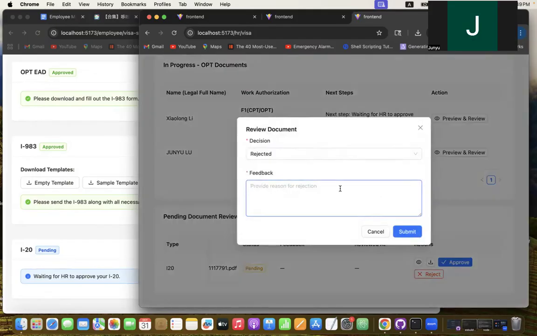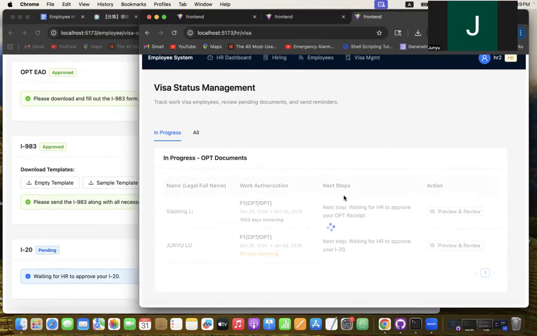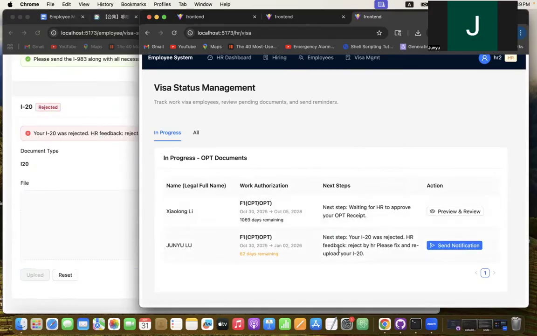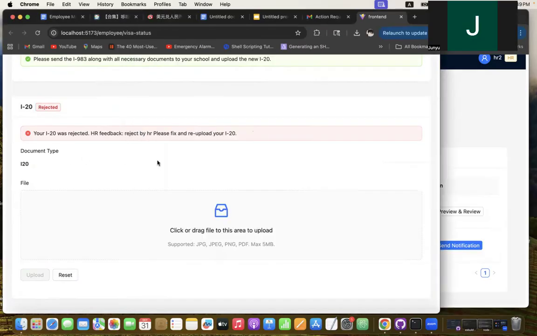Now we try to reject it. Reject. We send some message. Reject by employee. Reject by HR. Submit. Reject by HR. We press the submit button. Yeah, now it's rejected. It shows your I-20 was rejected by HR. HR feedback: rejected by HR, fix it. Here it also updates by itself. HR rejected, please fix and re-upload your I-20.